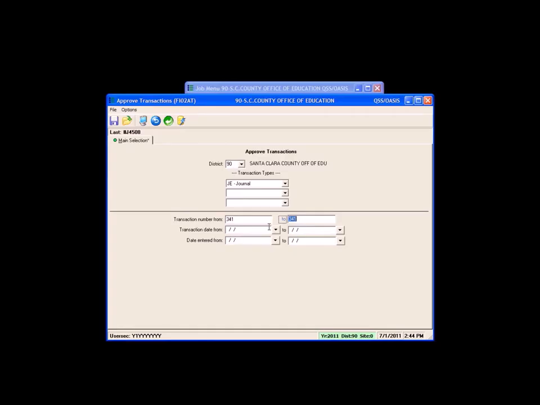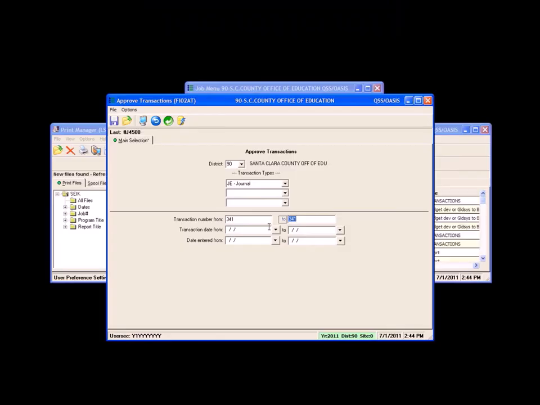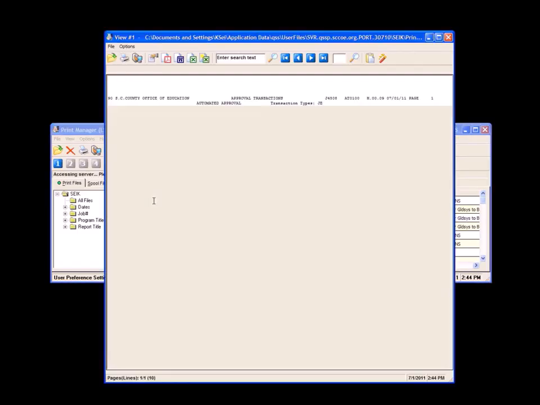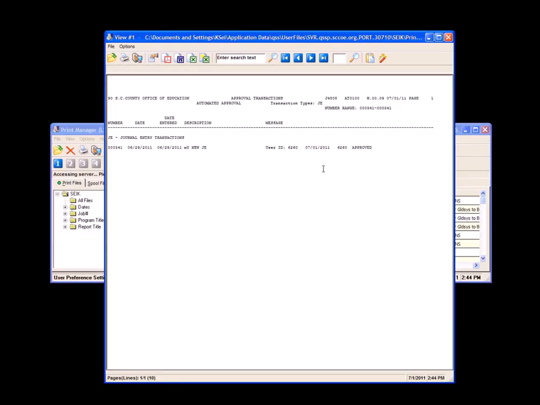An approval report is generated and loaded into the Print Manager where we can view it. Let's jump over to the Print Manager. Here's the approval report entry in the Print Manager window. Selecting the approval report entry in Print Manager, here is the report itself showing a successful approval.